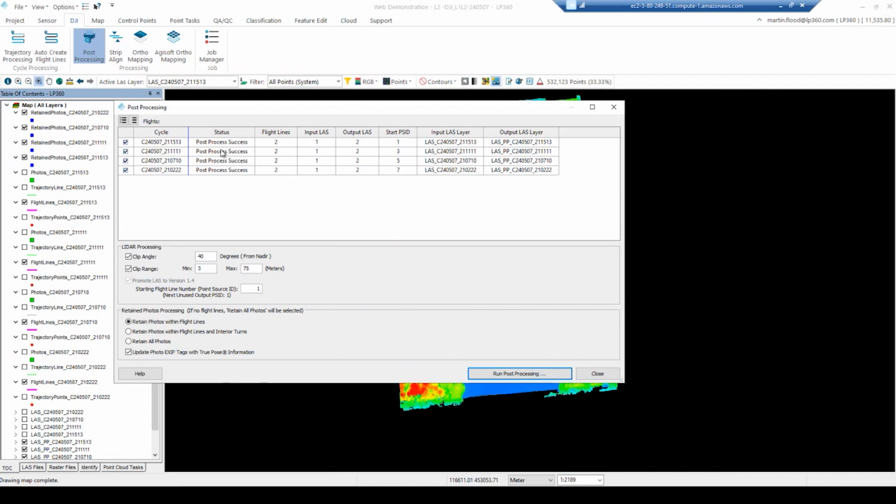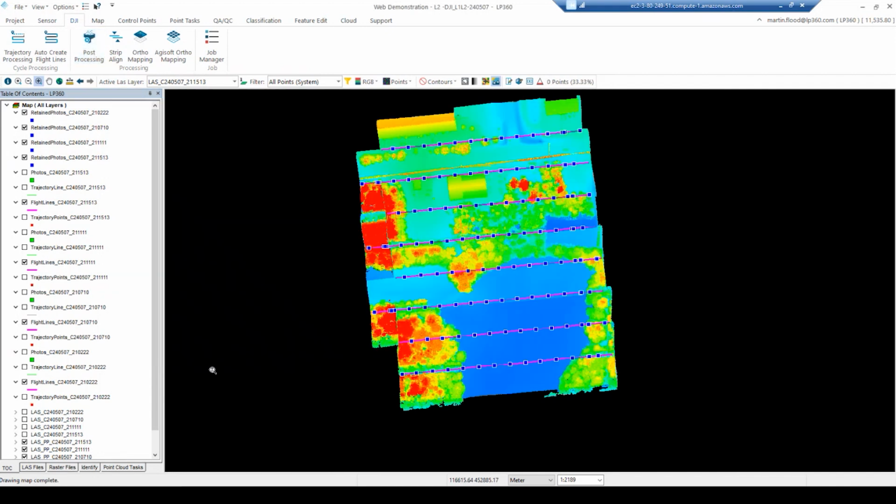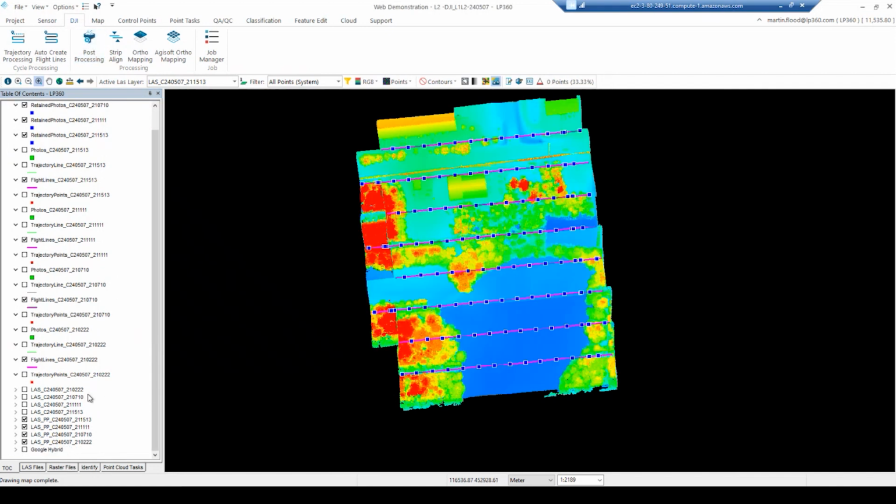They've all post-processed successfully. I can close out of here, and I can see what LP360 has done is it has added a new LAS layer by default named LAS_PP for post-processed, along with the flight ID, basically date and time. And that's what I'm seeing in my map view here. Now, this is still, of course, the colorized data.